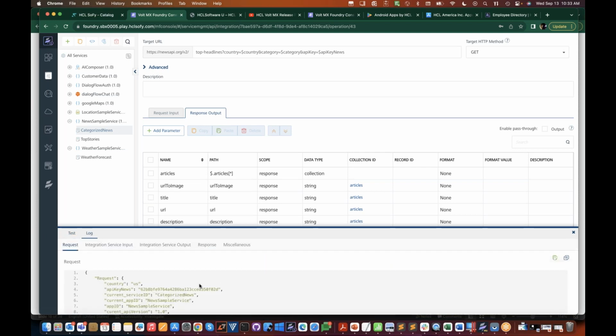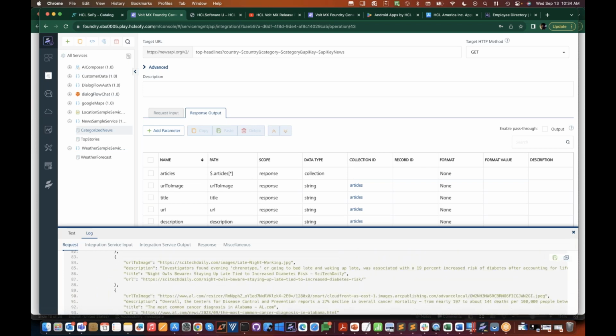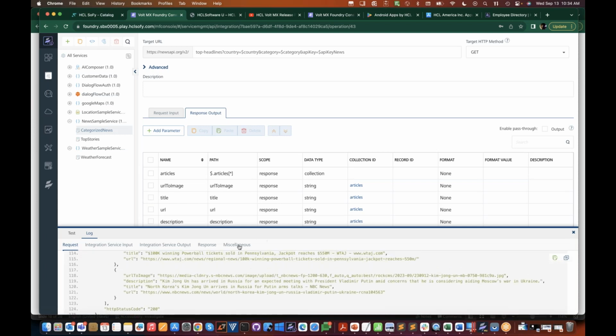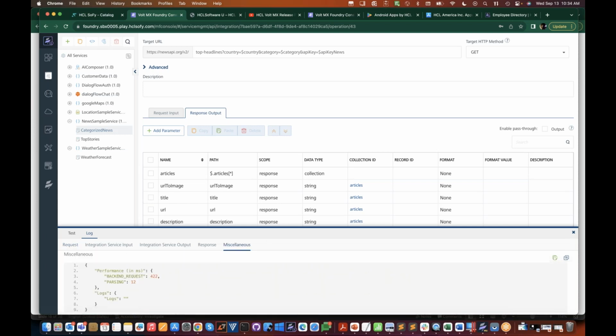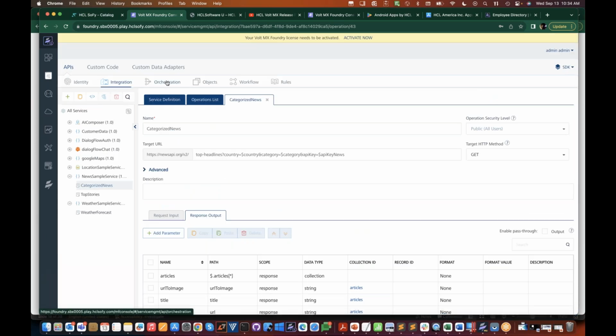I also have a log, which has the entire request response payload with the headers, everything, so that if I want to troubleshoot, I don't have to go anywhere else. Everything is here for me, and it also shows me in milliseconds how much time it took to parse this, how much time the backend request took, all the nitty-gritty details are available for you right from the Foundry console itself. Now let's move on to orchestration.